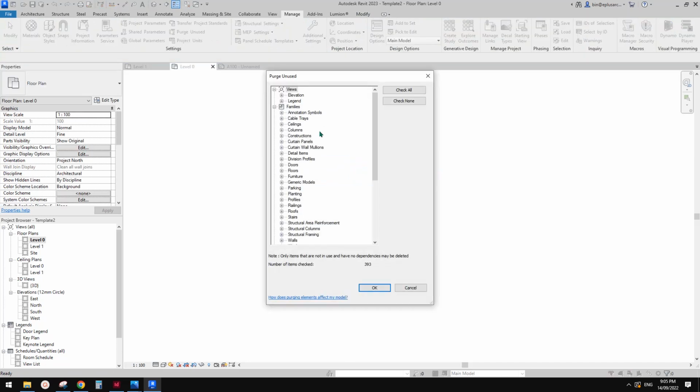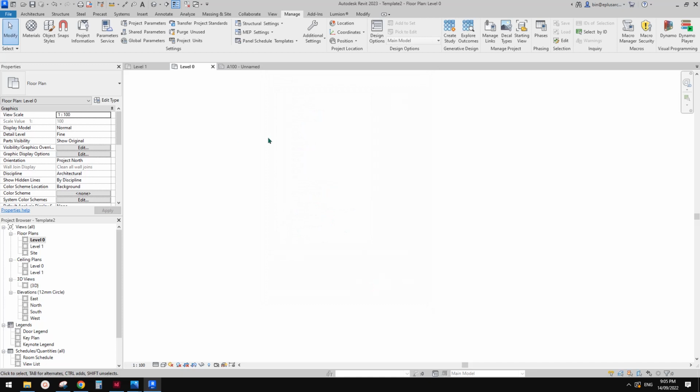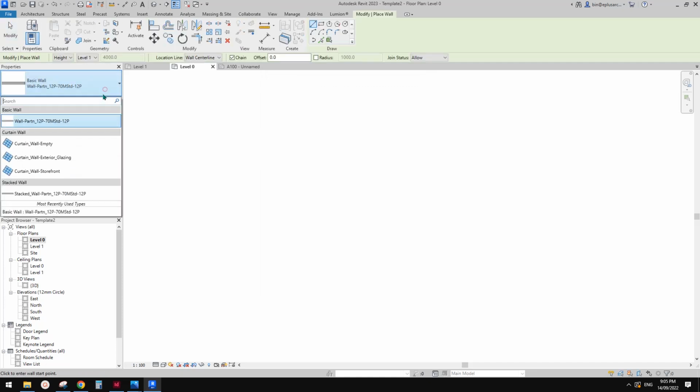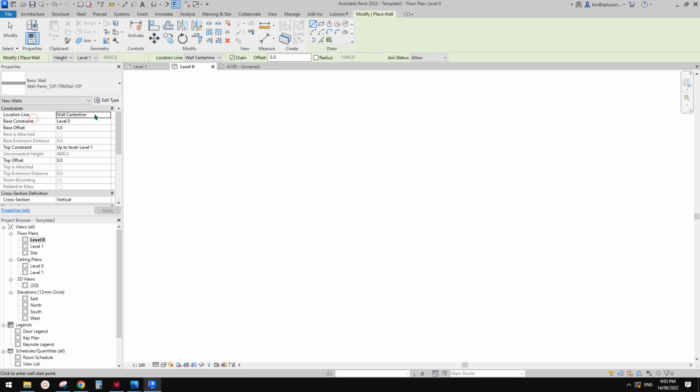Alt GU and check none. Wall, on the basic wall. So now we can purge this one as well. Now let's go back again. WA, another wall. So there's only one left.